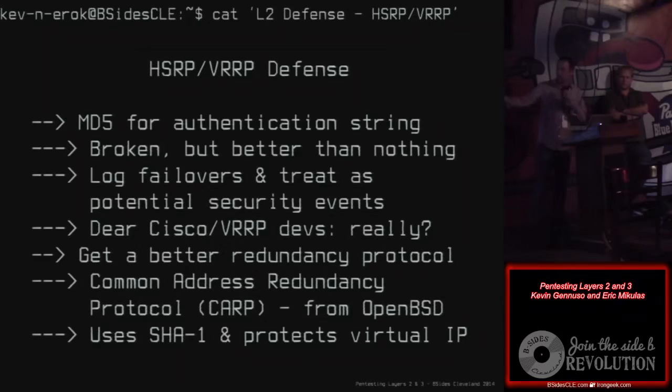And then, dear Cisco and the VRRP devs, really? Like, MD5, this is 2014, we're still using this, you know. So what you could do is get a better redundancy protocol. Unfortunately, it's a little tough. The only folks that have one are the OpenBSD people. They have something called CARP, and it uses SHA-1 for the authentication string. It also encapsulates the redundancy IP address inside of that SHA-1 packet, so none of it can be seen, not the authentication string and not the failover address. Very good stuff.